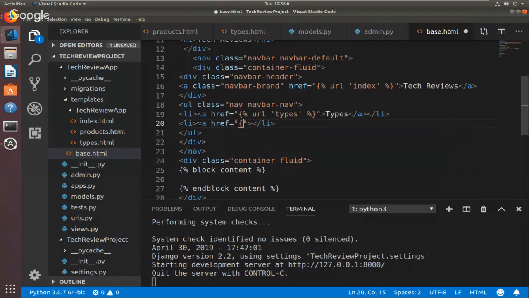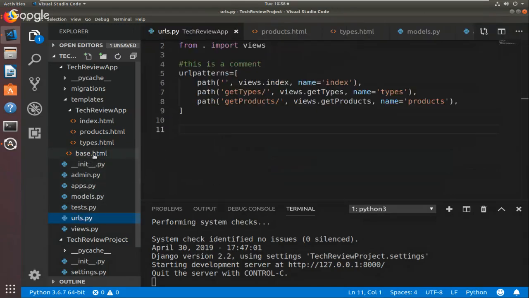from the one above it, {% url. URL tells it to look at the URL file and to use the name, right? So the name was products. Was it products or product? I can look real quickly. URL products, so it's that.